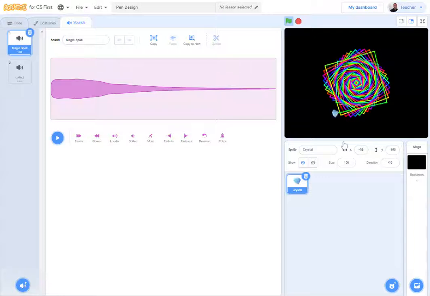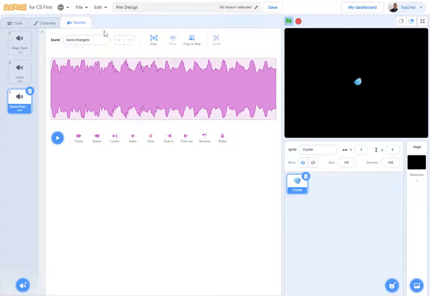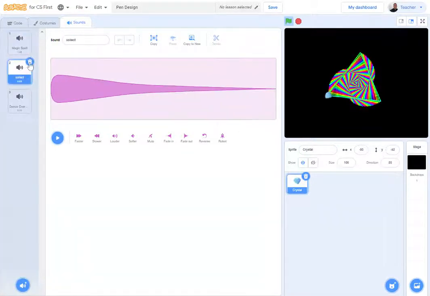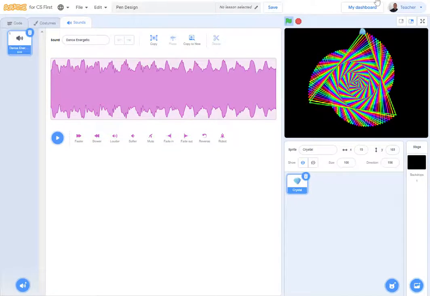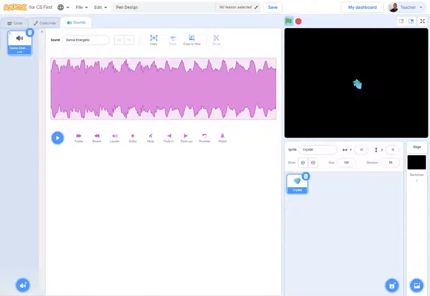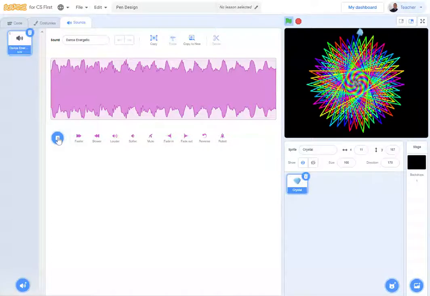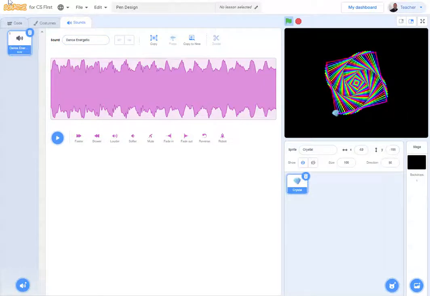Okay. And now here, if I go to the code, oops, sound, I'm gonna delete this one, delete this one. Okay, so this is the one I chose. I deleted the other ones, and this is what it sounds like. So I like it. The only thing, guys, I made a mistake here, so I'm gonna go back.